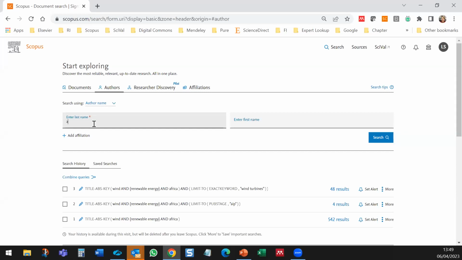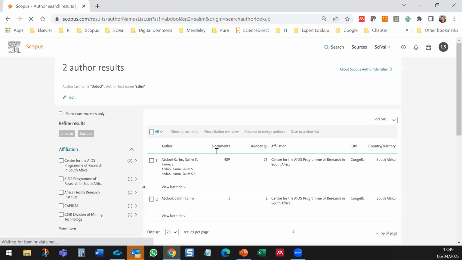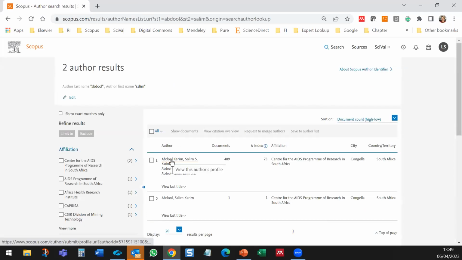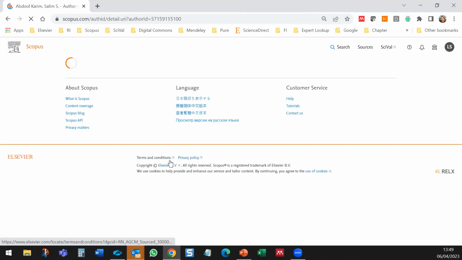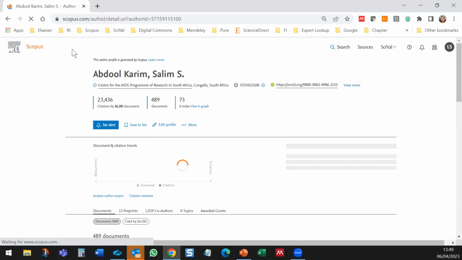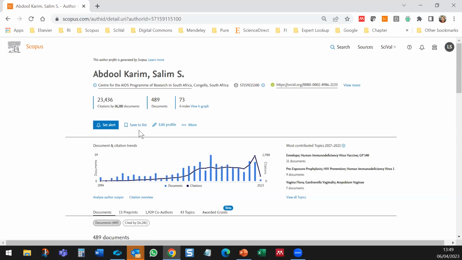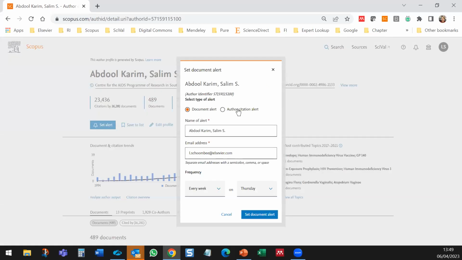So I'm just going to select the first name that comes into my head, which is Abdul Karim, a professor that I know. So I'm going to select my professor, because I want to know every time he publishes something. And on his author profile, there is the option set alert. I select whether it's a document or a citation alert that I'm setting up. How often do I want to receive this? Every month. And I set my alert.